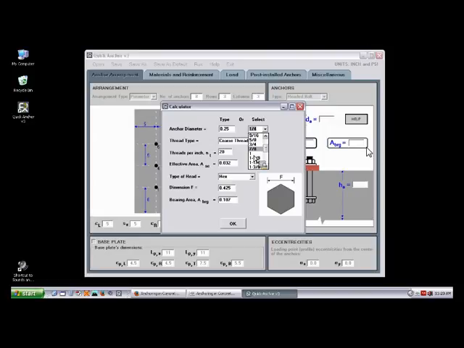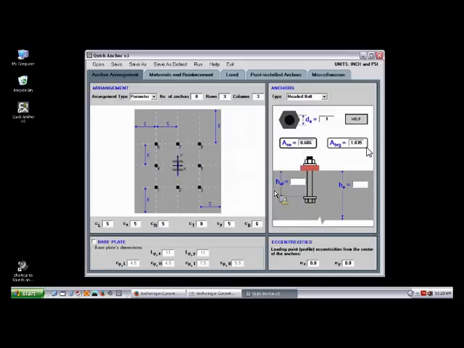And let's select 1 inch, and you can leave it as coarse thread or fine thread if you know, and you can select what type of head your anchor has. It could be a hex head, it could be heavy hex, it could be square, and the program calculates all the necessary quantities.